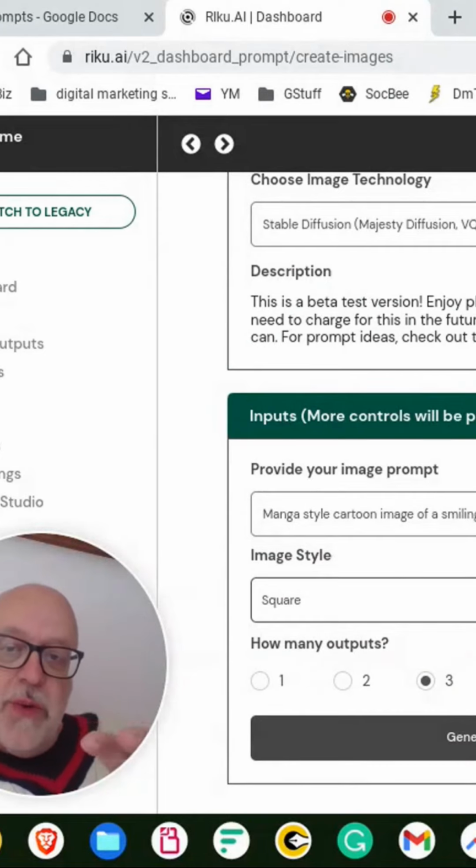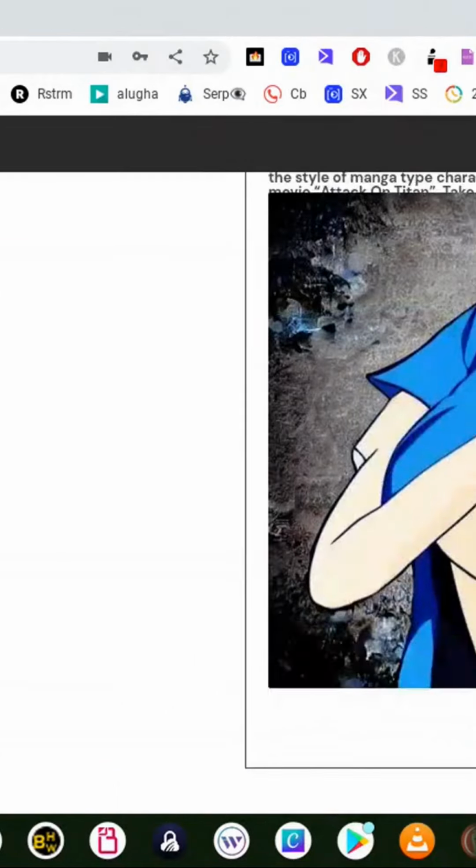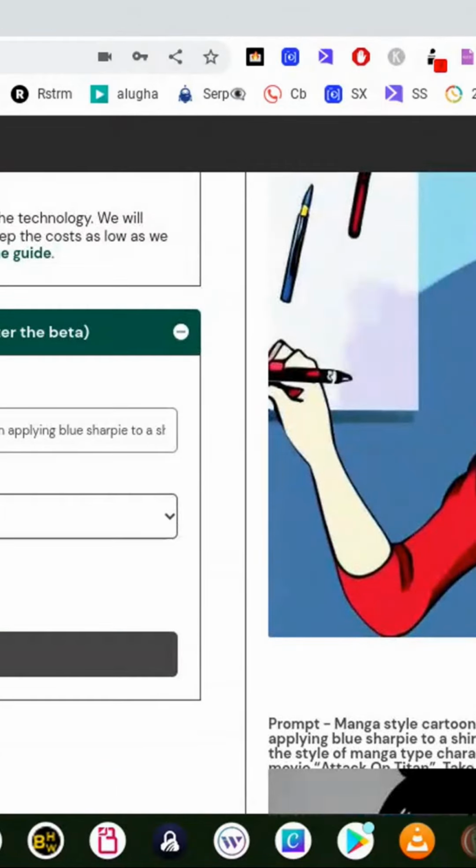We directed it to create a manga-style cartoon of a young woman. I think they're pretty good, guys. So let's move on to the next example.